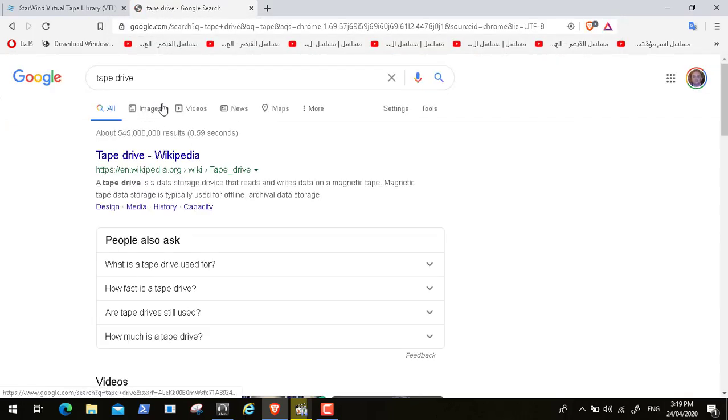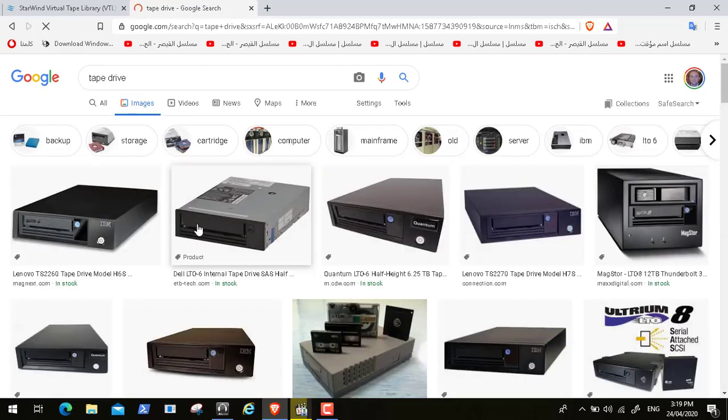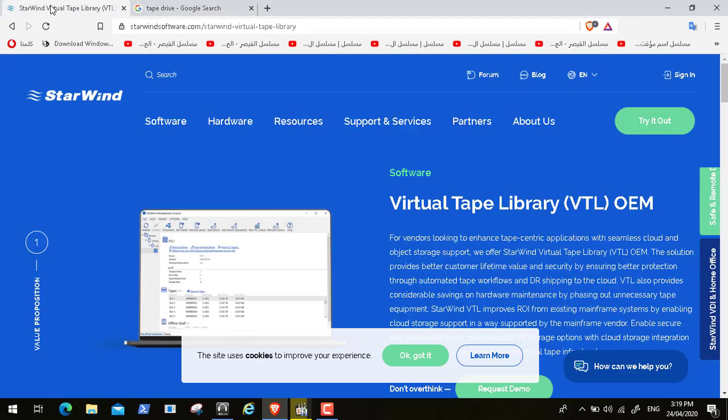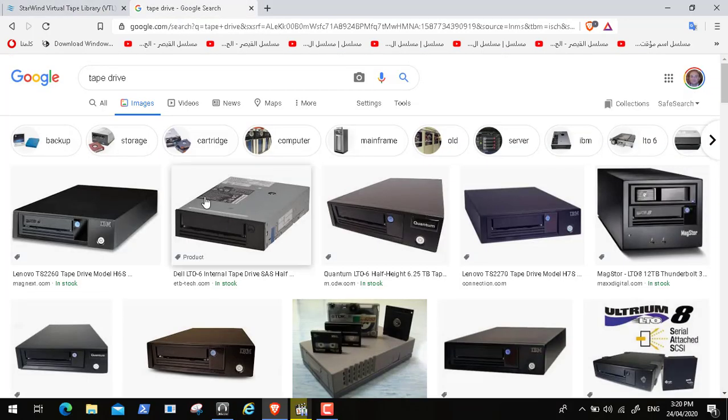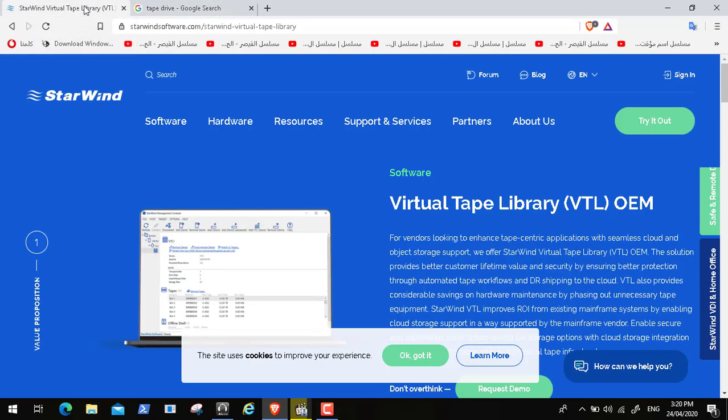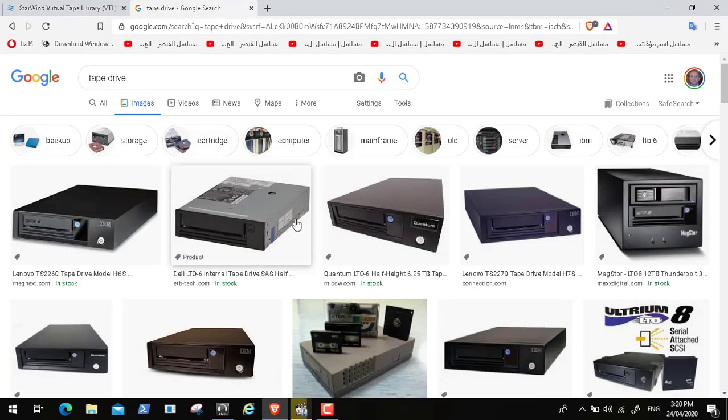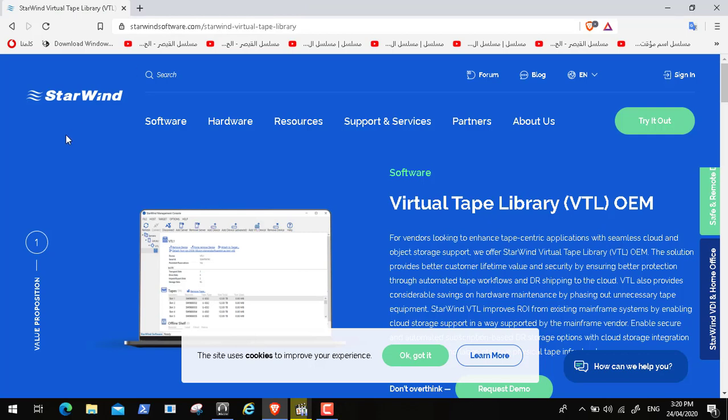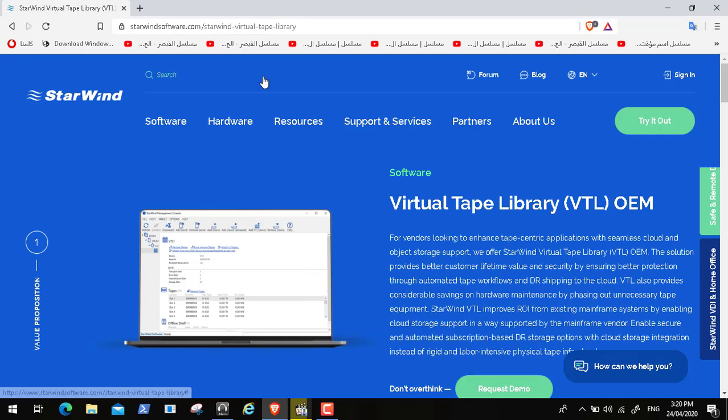Here is basically what this software does. This software makes a virtual device, or tells Windows, deceives Windows, telling it that you already have this device, this tape drive, and there is a tape. It's a virtual tape drive. This software will create a virtual tape drive, not a physical tape drive.